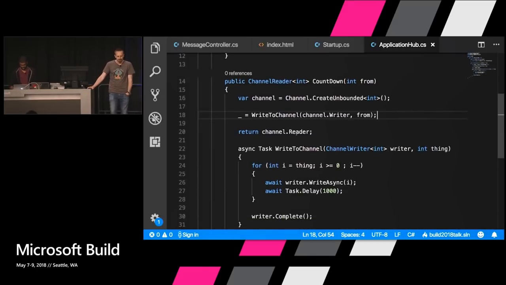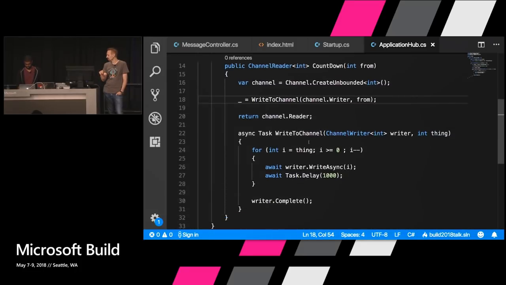All right. So this is good. I think this works. Let me just hang on. Yeah, you got it. Create a channel. I pass the channel's writer and the start number to my private method, the local function. Then I return the channel's reader to SignalR so that it can do its magic. And the implementation of that thing is basically a loop that just counts down and pumps over the channel. So every call to write will stream a message back to the client side.